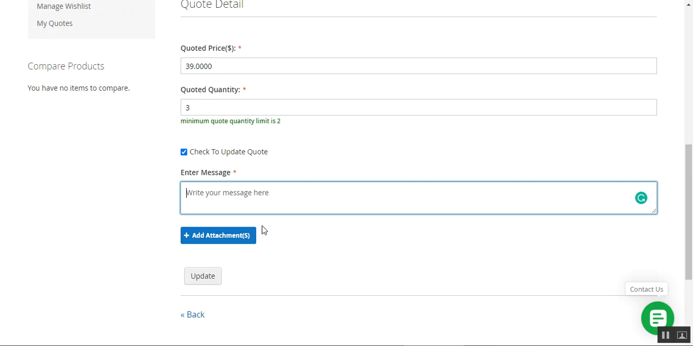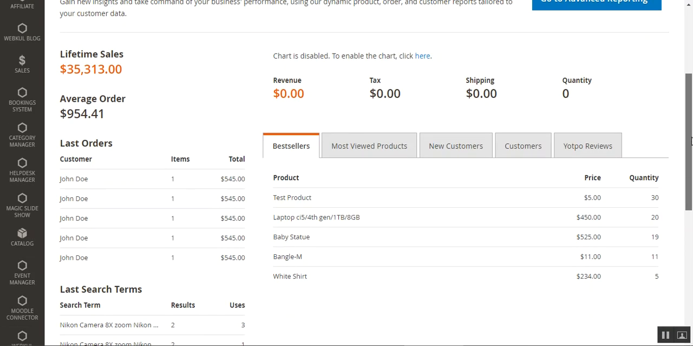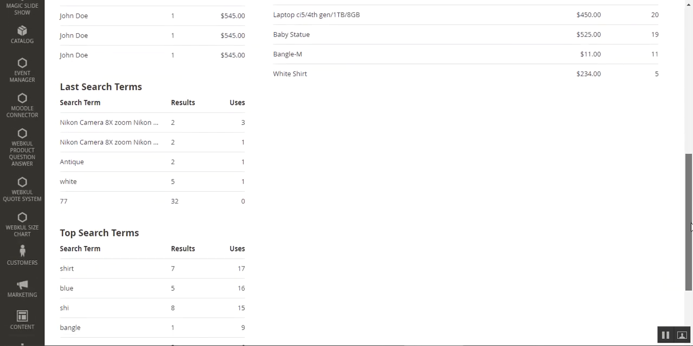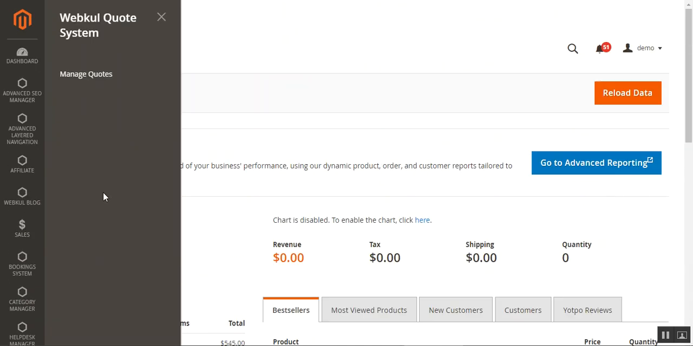Now before making the changes here within the code, let me take you to the backend and let's see how this particular code gets visible to the admin. So here I've already logged into my admin backend panel, and here on the side panel, after the successful installation of this particular plugin, the admin will have the Webkul code system, and under that he has the manage code section.